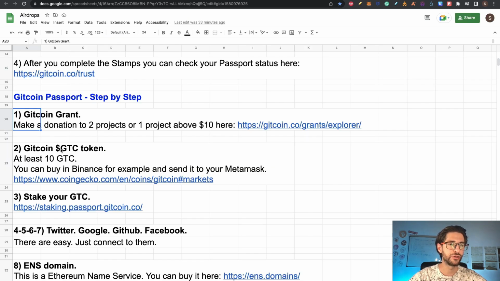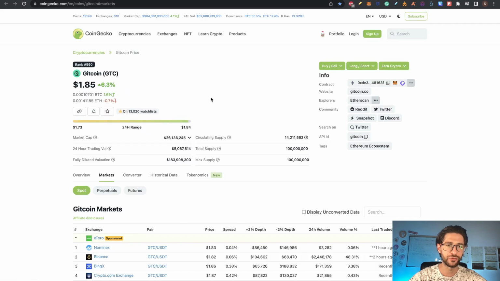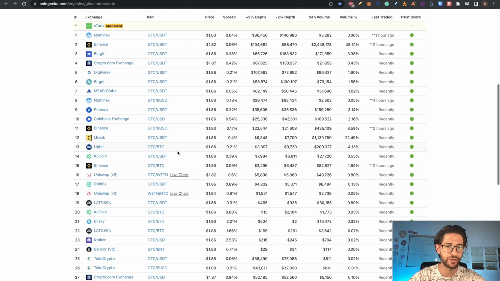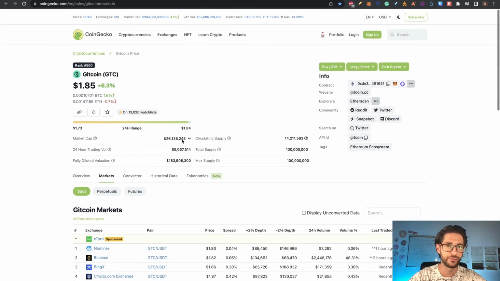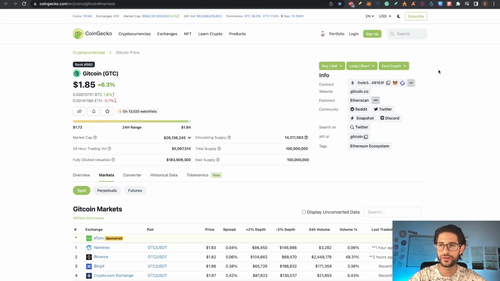The second is the Gitcoin GTC token. You need to have at least 10 GTC. You can buy it in Binance, for example, and send it to your MetaMask. And I put the link to the token here. It's at position 560 at almost $2 right now in value. And you can see all the markets where you can get this token. And after you get it, you send it to your Ethereum wallet that you are connected with.